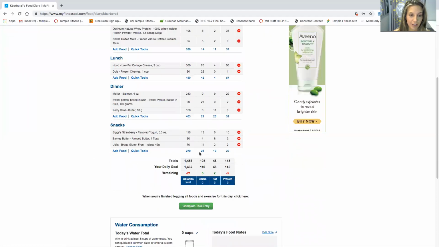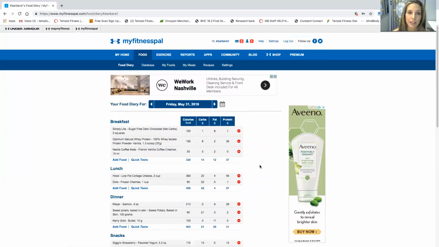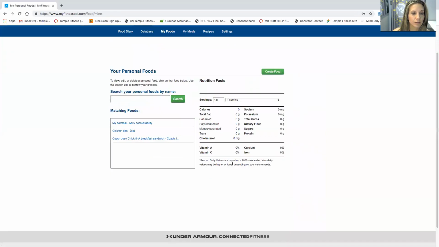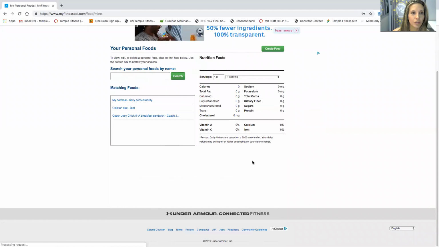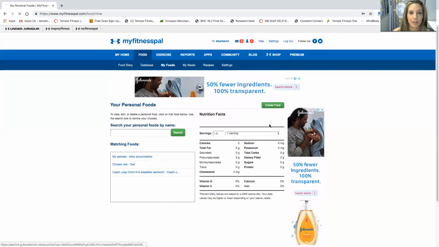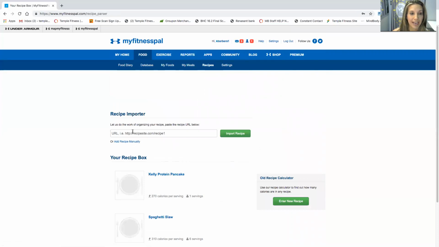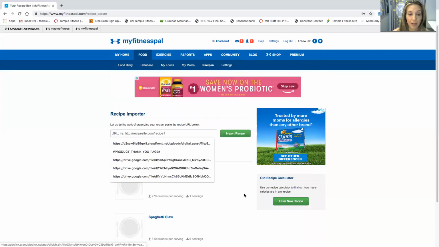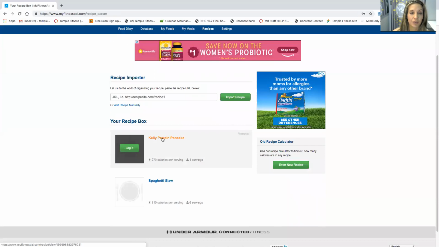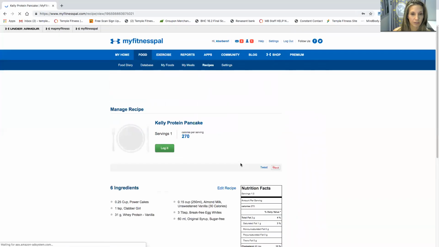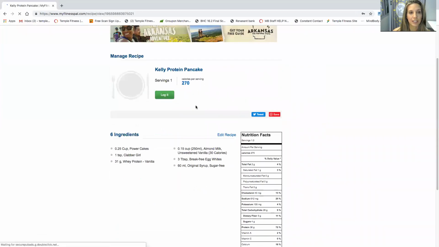All right, guys, let's move on and talk about a few other things. So my foods, this is where you can search for foods, recipes. You can build a recipe in here, so you can name it, or you can import it. There's like, this is Kelly's protein pancake. Okay, so here's my ingredients that I've made.